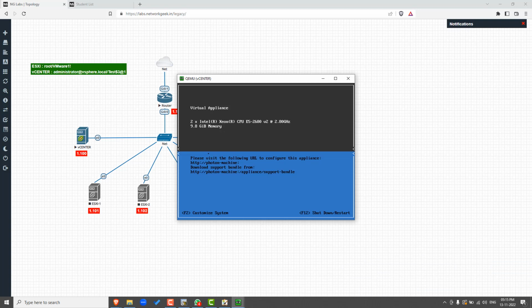After waiting for a couple of minutes, I got the VM, the vCenter appliance page. This is what I was expecting. So just start the device and give it 2-3 minutes, guys, or maybe a maximum of 5 minutes. Then you'll be able to see a page like this.